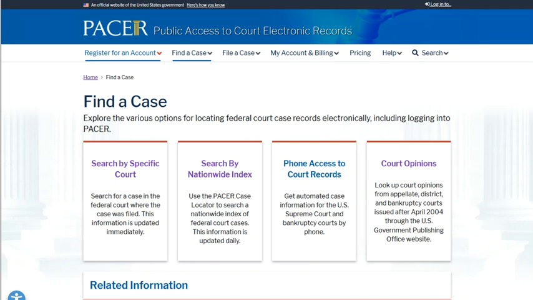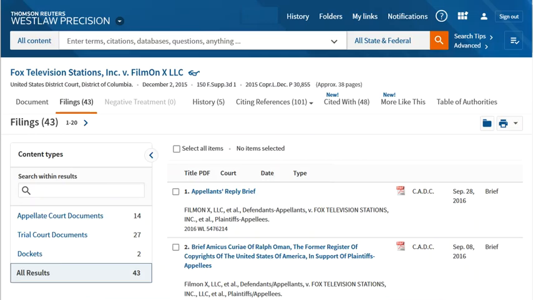The PACER Case Locator is a national index to case dockets on PACER. PACER is a pay-as-you-go resource, and while fees are modest, the sheer volume of information can make some PACER results very expensive. Legal research vendors like Westlaw, Lexis, and Bloomberg Law get docket information and some pleadings from PACER to make available to their users, often in a more user-friendly form.